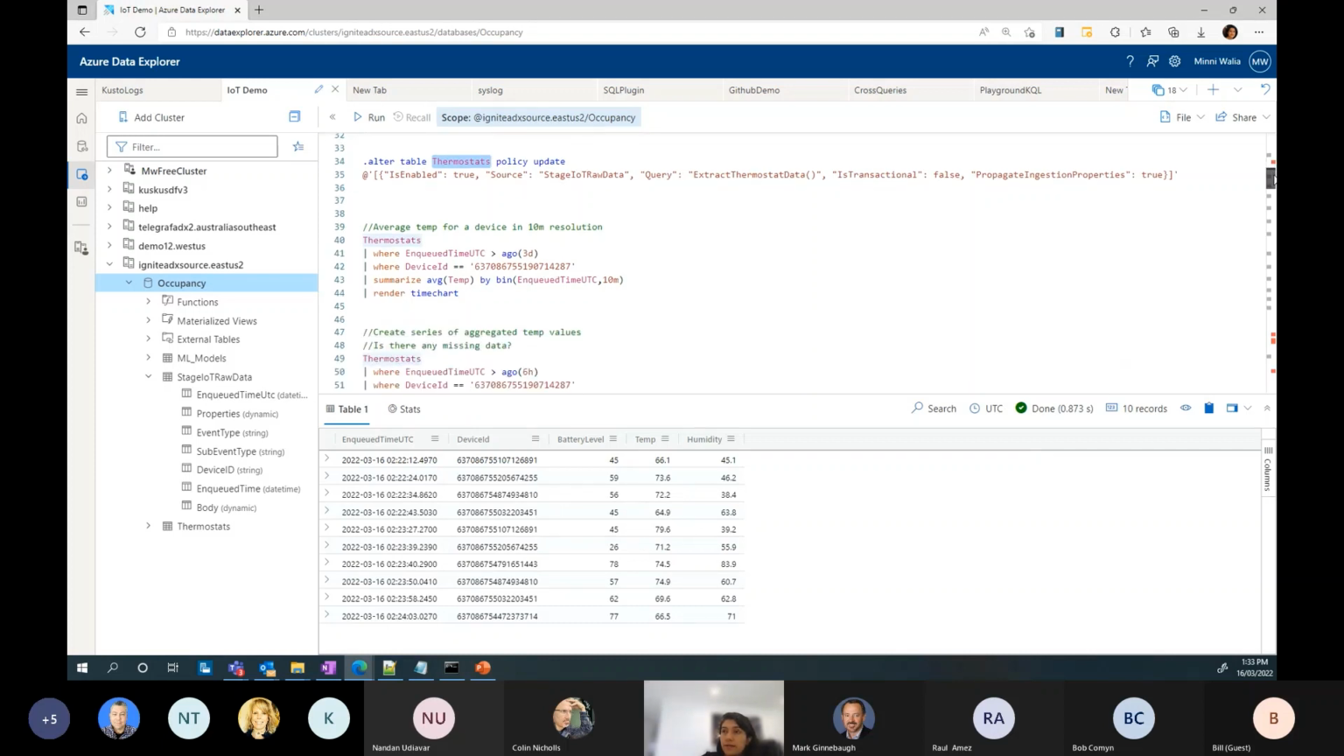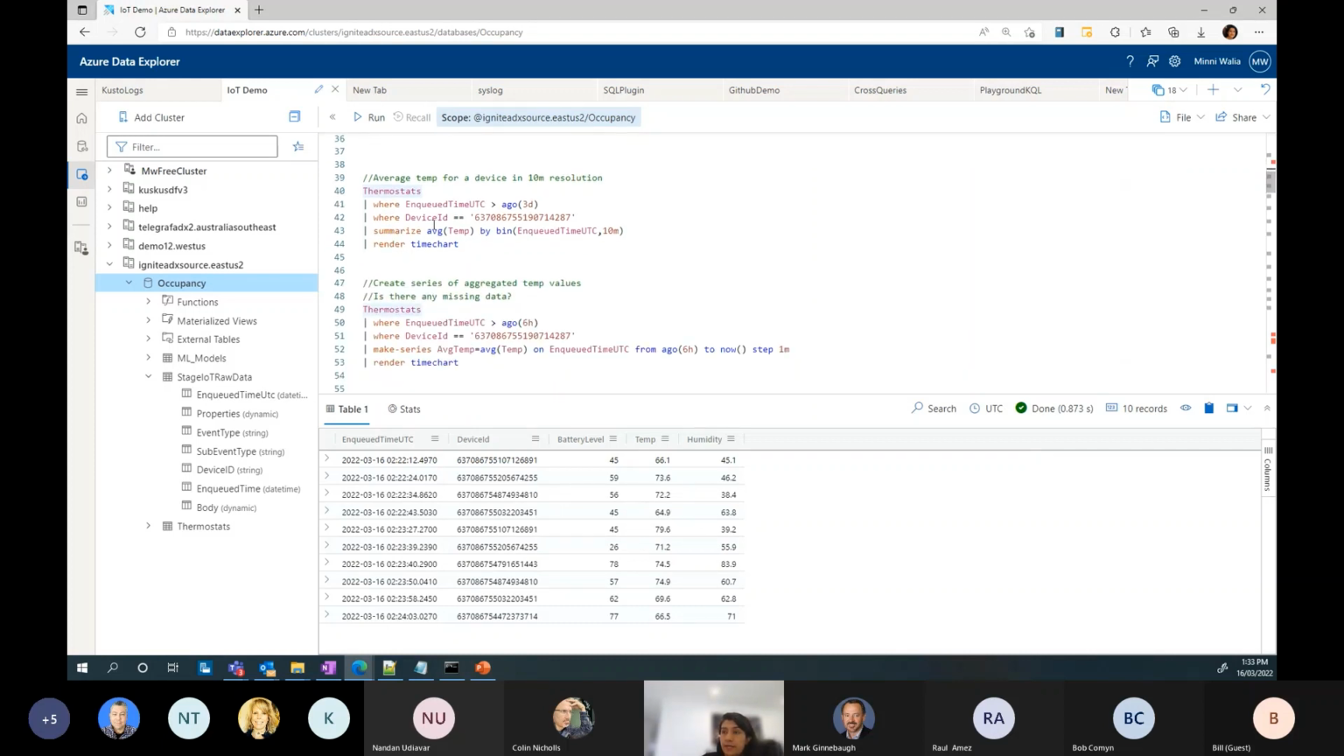Now let's look at the interactive analytics capability, and how you can use ADX for time series analytics scenarios. As part of this query, I'm filtering the data for the last 3 days for a specific device ID, aggregating the data on the fly and binning it into 10-minute resolution.